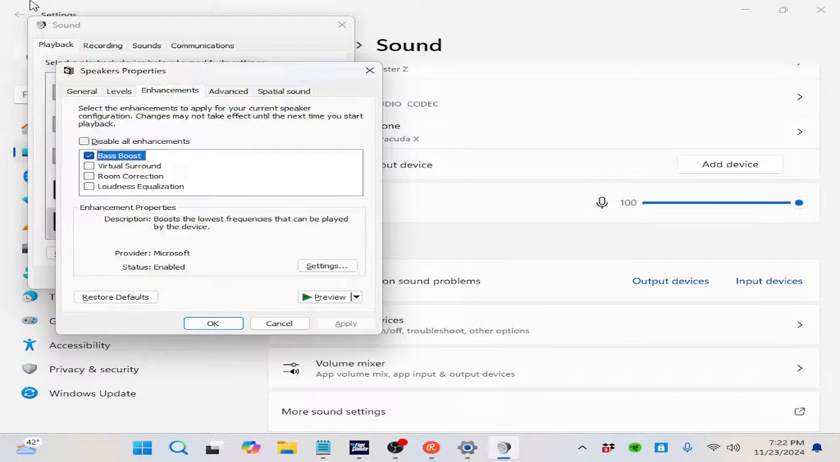Levels tab. Enhancements tab. Property page boosts the lowest frequencies that can be played by the tab control. Enhancements tab selected. Property: disable all enhancements. Checkbox not checked, Alt plus D. Enhancement properties grouping description. Settings button, Alt plus S. Restore defaults button. Preview. OK button. Cancel button.